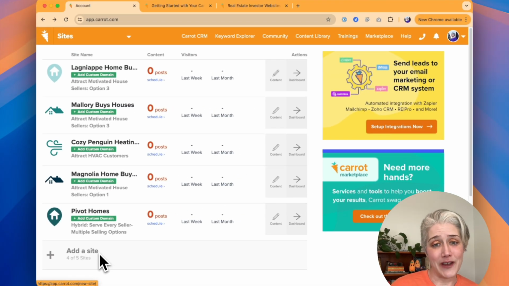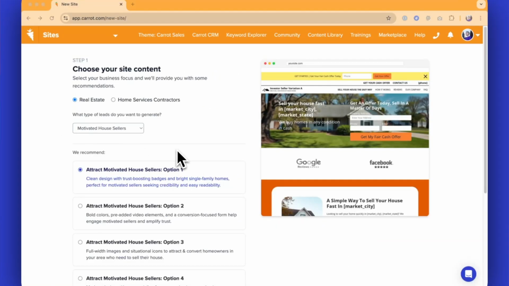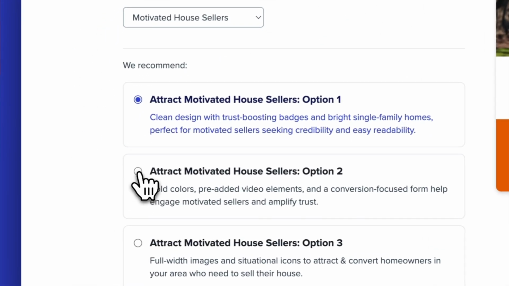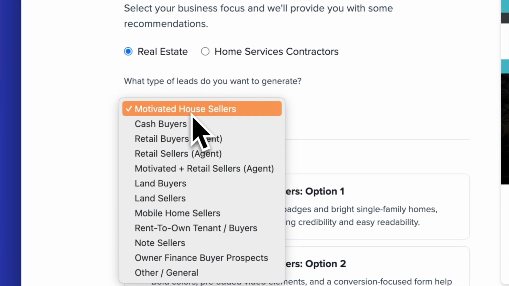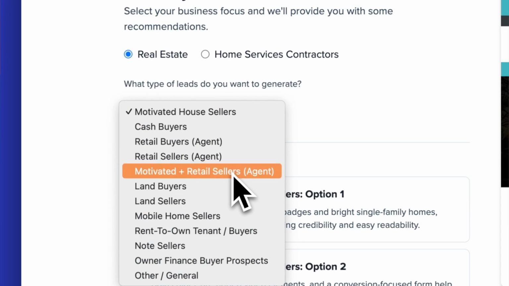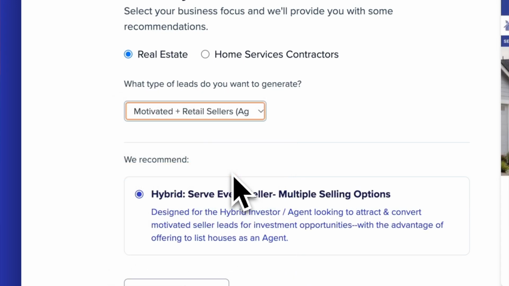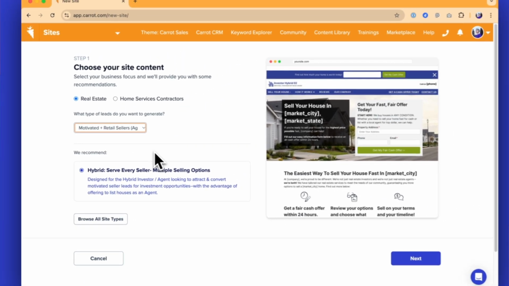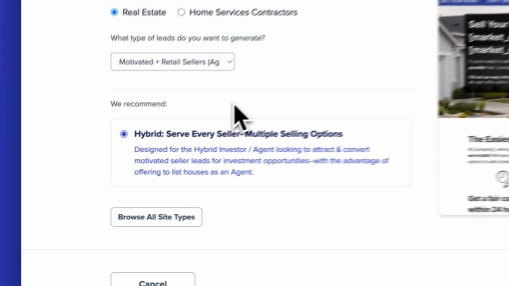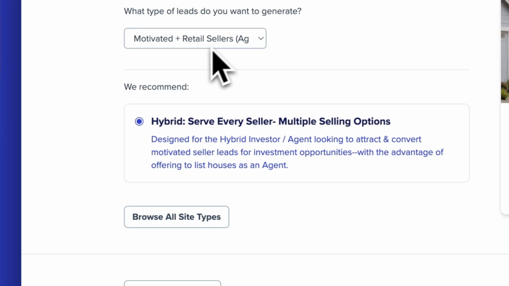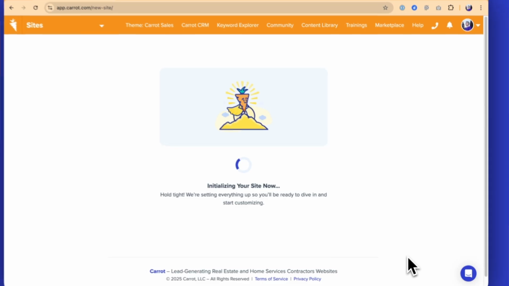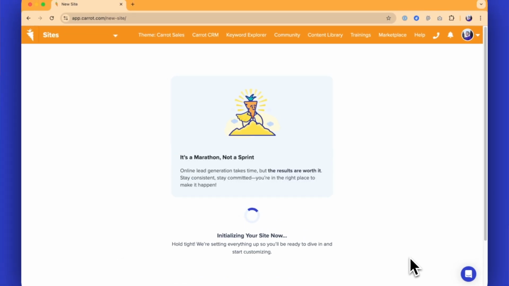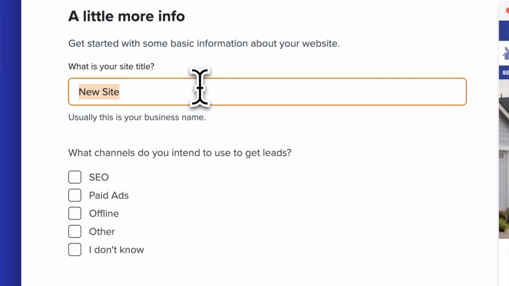Follow the prompts on the screen as we ask you some questions about your business focus and the primary local market areas where you do business. We'll use that information to create your new Carrot website. A few things to note here. In the step where we ask you to select your business focus and site content, this will determine the type of site we create for you, whether that's a real estate investor website to attract motivated sellers, a home services business website like an HVAC site, or a hybrid real estate site. You'll be able to customize the look and feel of things later, but what you choose here will determine the written content that we pre-populate your site with.